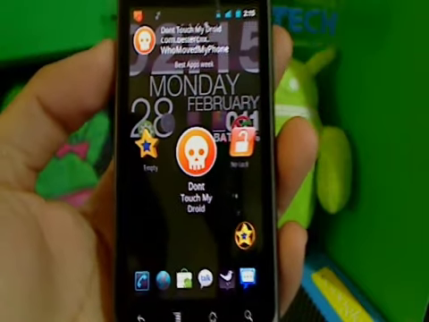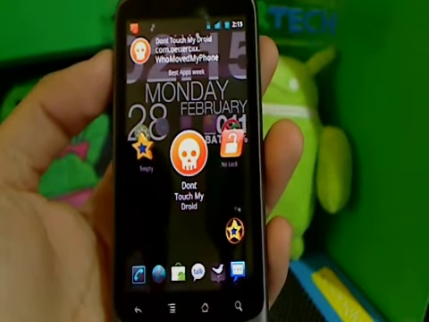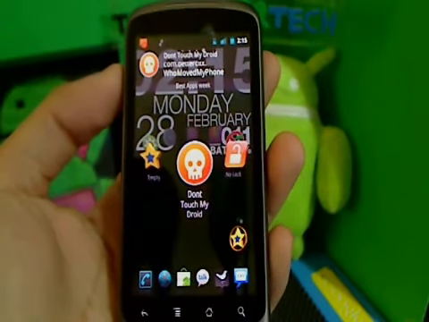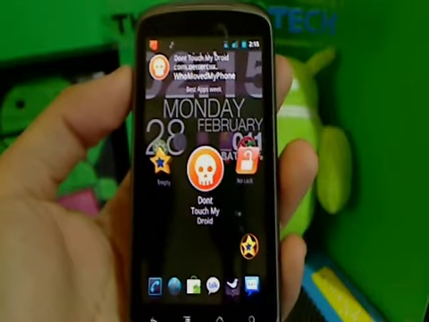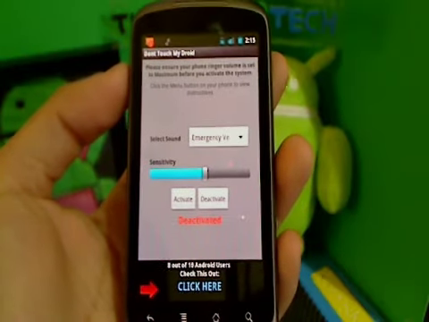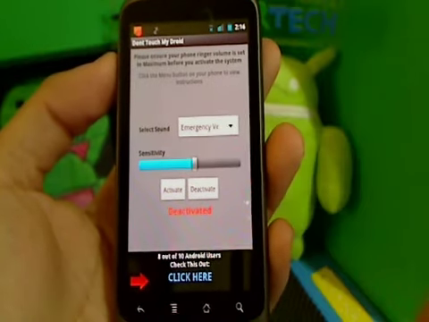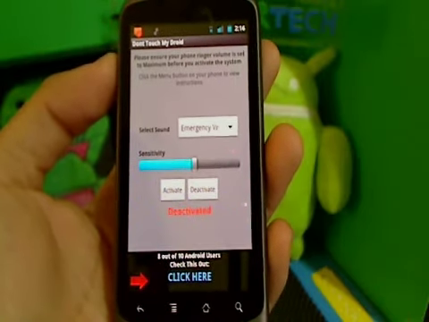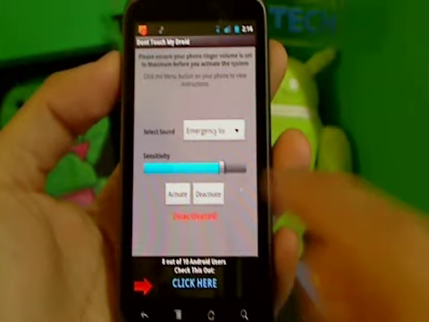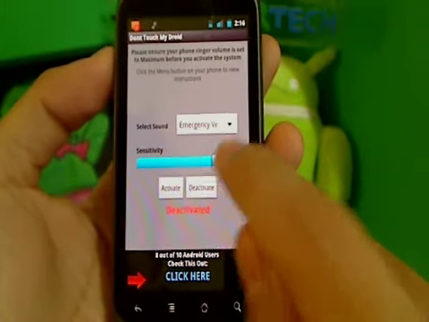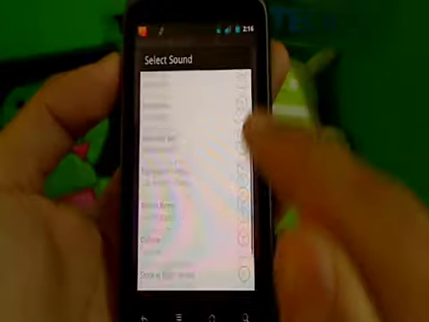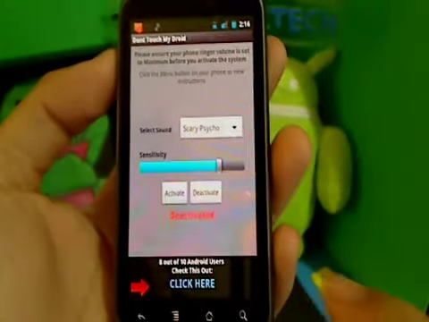Don't Touch My Droid. Now this application is for the people who want to be notified of anybody touching their phone. If anybody is moving their phone, say you put it in your purse and you have the sensitivity set, you're not going to touch it. You're going to leave it somewhere, and you set the sensitivity to, let's say, this height. My favorite sound that I've heard from this one is a psycho stab, and I liked it.